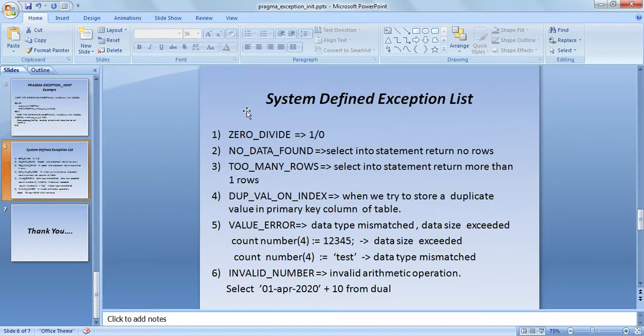System defined exception list. This is a system defined exception list, that is zero divide. This exception occurred when we try to divide a number by 0. No data found. This exception occurred when select into statement returns no rows. Too many rows. This exception occurred when select into statement returns more than one row. Dup val on index. This exception occurred when we try to store a duplicate value in a primary key column of a table.